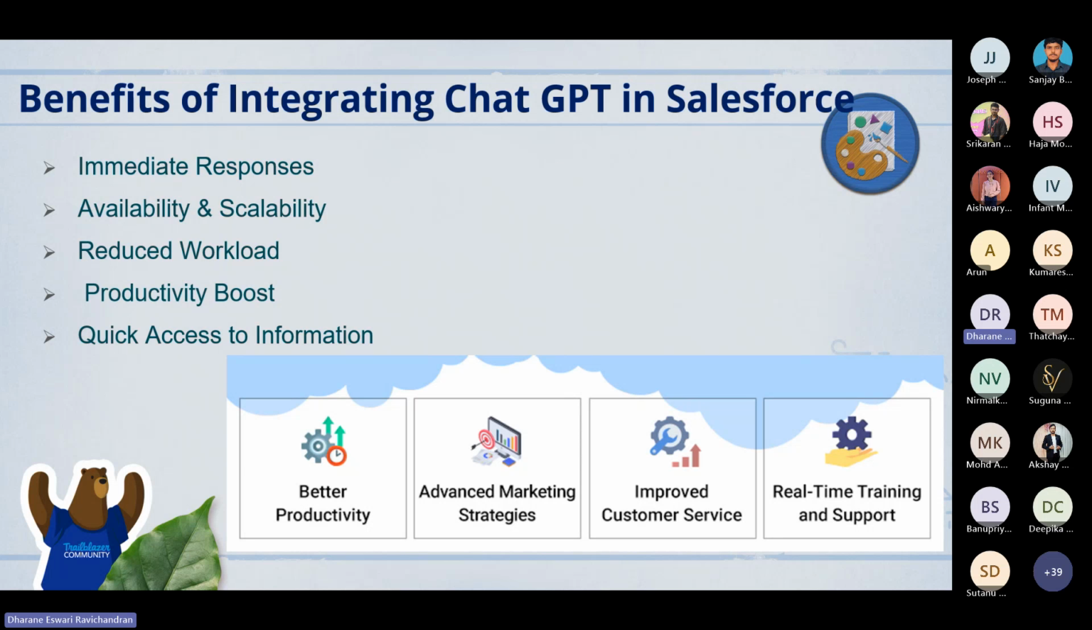And the final one is quick access to information. The chatbot can collect valuable data and customer interaction preferences, which can be integrated into Salesforce for better customer insights and decision making. By automating routine tasks and inquiries, organizations can reduce operational costs associated with customer support and sales effort.